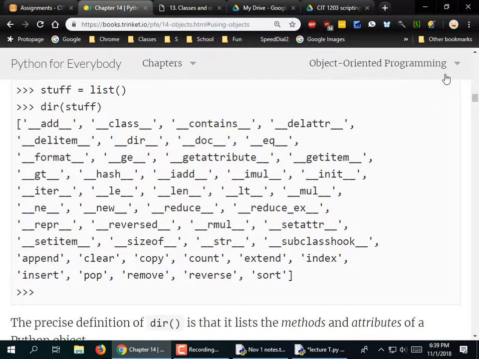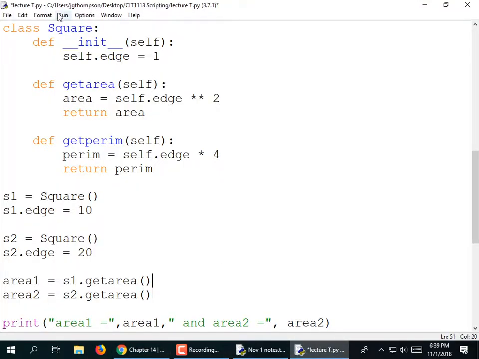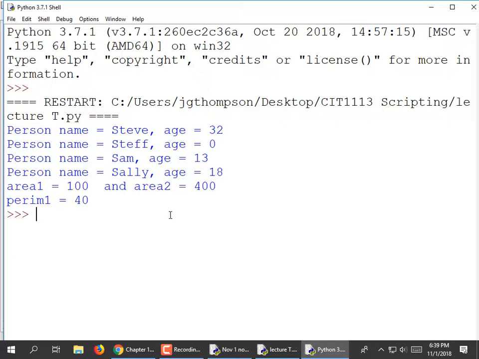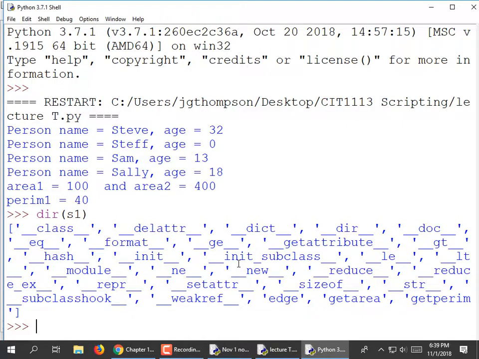So let's add a line to our class, or as soon as we run it, go ahead and run it again, and then type in dir s1. And it lists all of the members of that class. Now we sure didn't create most of those members. The only ones we created were init, get area, get perimeter, and edge. I'm sure a lot of other ones.